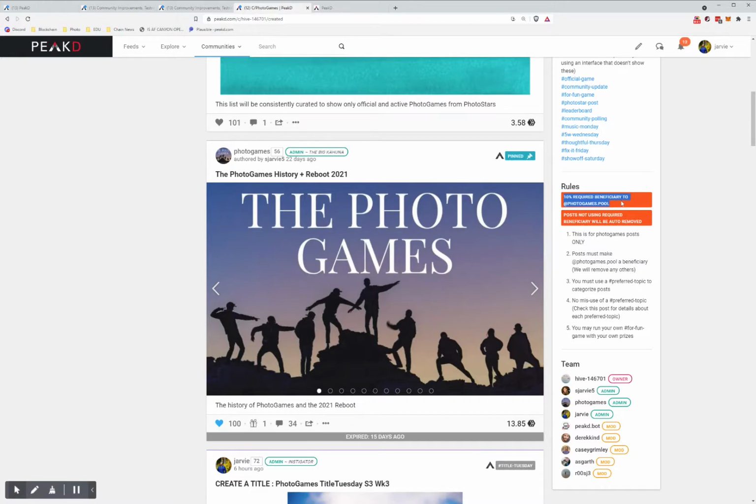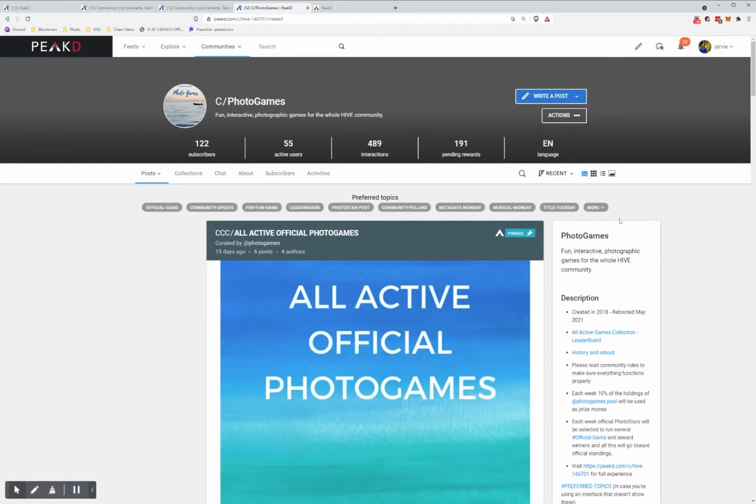Because we have set this up this way, there is a 10% required beneficiary to the photo games pool, and actually we are moving that up to even 40%, which means yes, you can change it. So the second thing is posts not using this required beneficiary will be removed, and there's a little discussion about this that needs to be for any community owners.